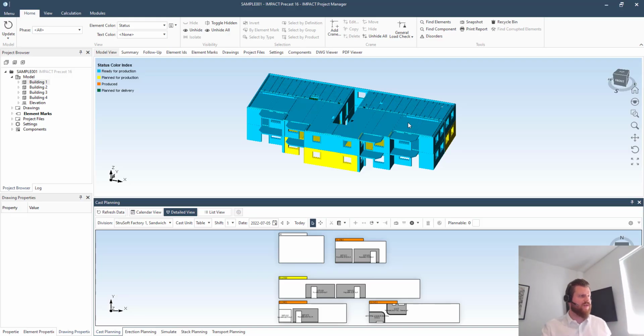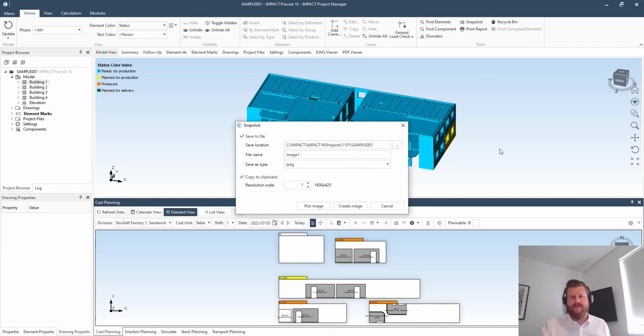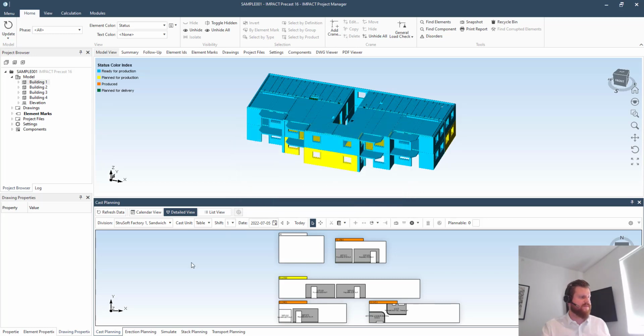I'm looking at my screen over here, and as you can see, we have our little building here. There are some different statuses. But as we look at it right now, this is how it looks inside Impact, the way we want it to perform when we're working with it. So what I can do is use the snapshot function. Let me just take the path here so it's easy for you guys to see where it is afterwards. And say I want 5 times the resolution of this standard image and just create it.